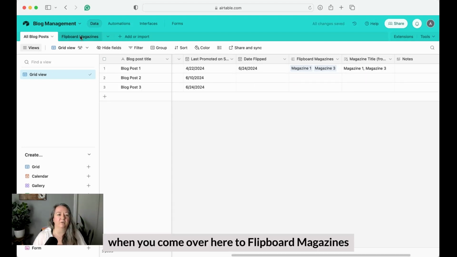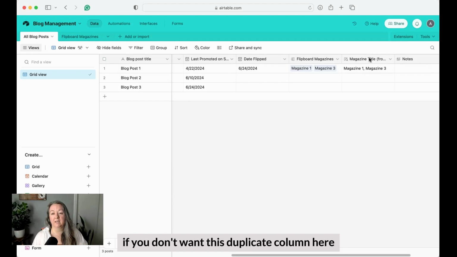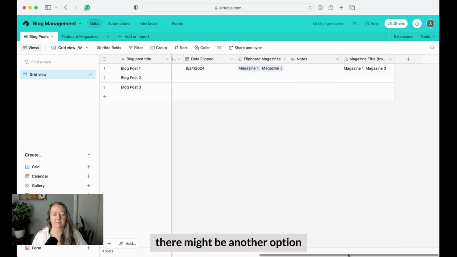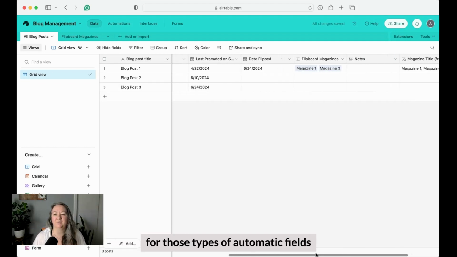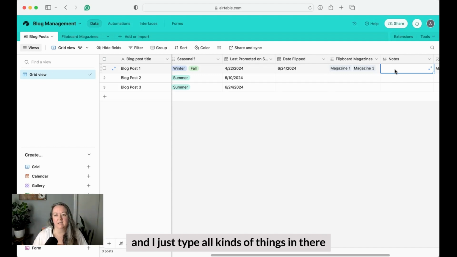And then when you come over here to Flipboard magazines, you'll see it automatically creates a column that will tell you which blog posts you have added to which magazines. You don't have to do anything with that. It does it automatically for you. If you don't want this duplicate column here right next to the one that you select, you can just grab it and drag it over to the right. That's what I normally do. There might be another option, but that's what I do for those types of automatic fields. Notes is a very handy column, and I just type all kinds of things in there, keeping track of what I've done on that post so that I can remember changes that I've made.